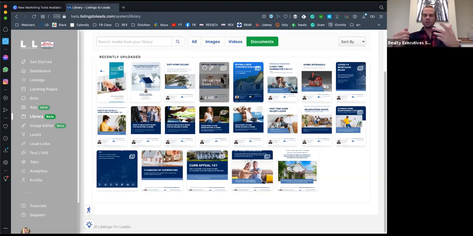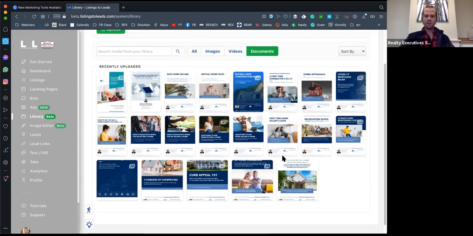You can also set up, which I'm kind of getting ahead of myself, but one of the newer features is that you could have these auto posts. If you want to have home valuation, saying, hey, the market's changing, find out how much your home's worth, you could have that automatically sent out every week right to your social media. So you don't have to always post that yourself, but you can always be posting that through listings to leads. But this is some of the content that you can tie to it.